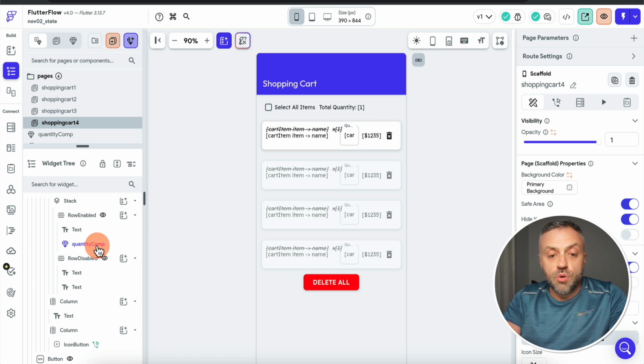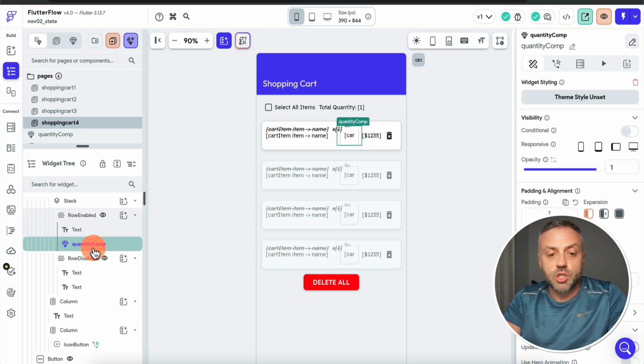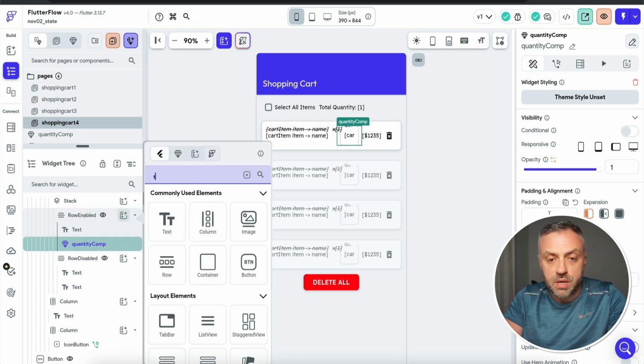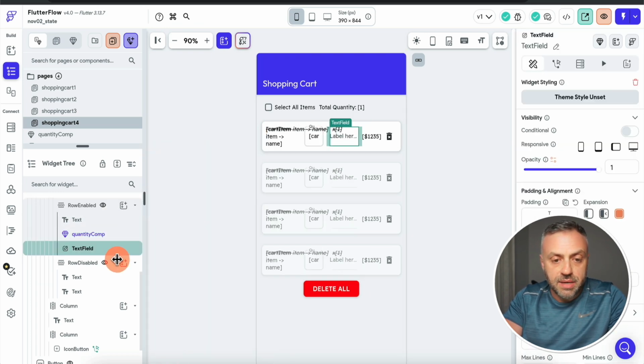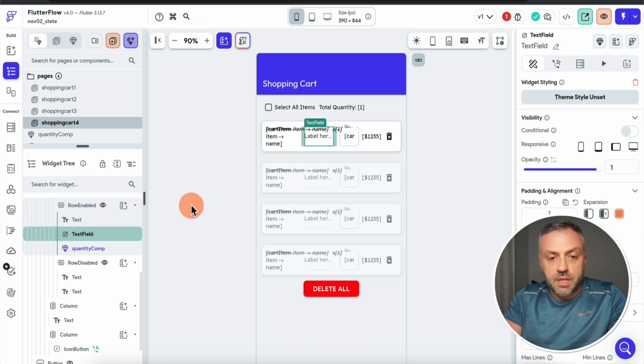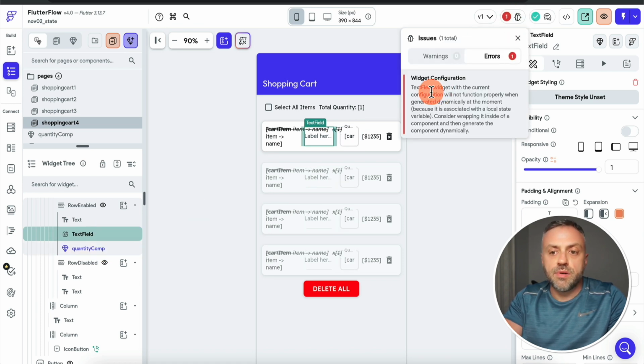Okay, so here I have a component where I essentially wrapped a text input field. So essentially what I did was I went here, typed text, and added this text field here. Okay, and as soon as I did that, I have this error, right? It's telling me text field widget with the current config will not function properly when generated dynamically at the moment, right? And that is because this is a dynamic field. It's taking an input. It's not a text widget. It's actually a text field that takes a value from the user.